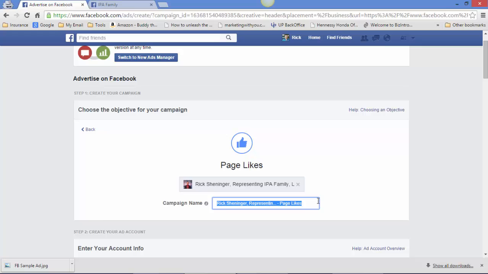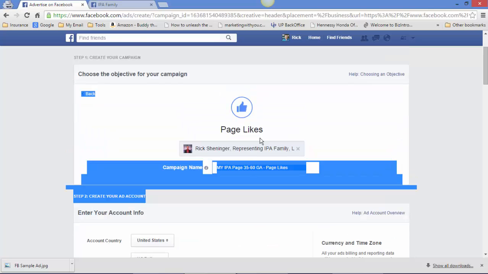Campaign name, you can leave it as what it says there, or what I normally like to do is make it a little bit more specific. My IPA page, and then if I have a certain target audience that I'm targeting for this ad, I'll put 35 to 60 and Georgia, just so I have an idea at a glance who I'm targeting with this ad. Not a big deal, but that's where we start.